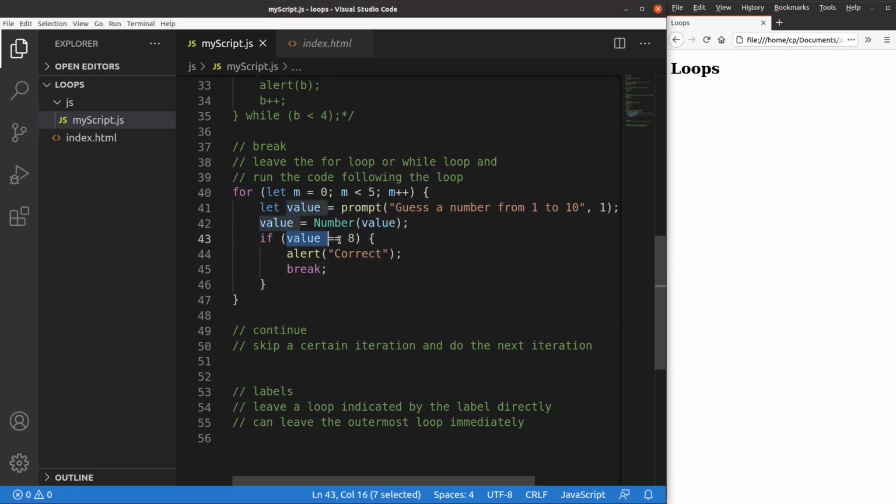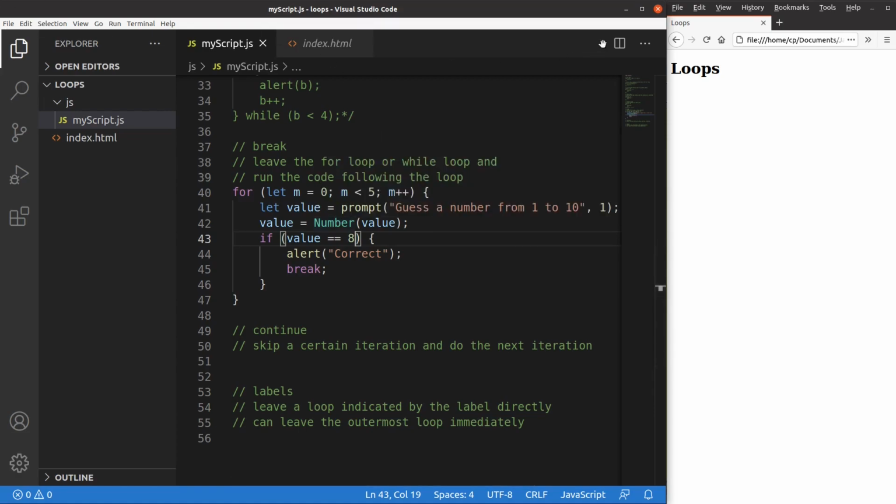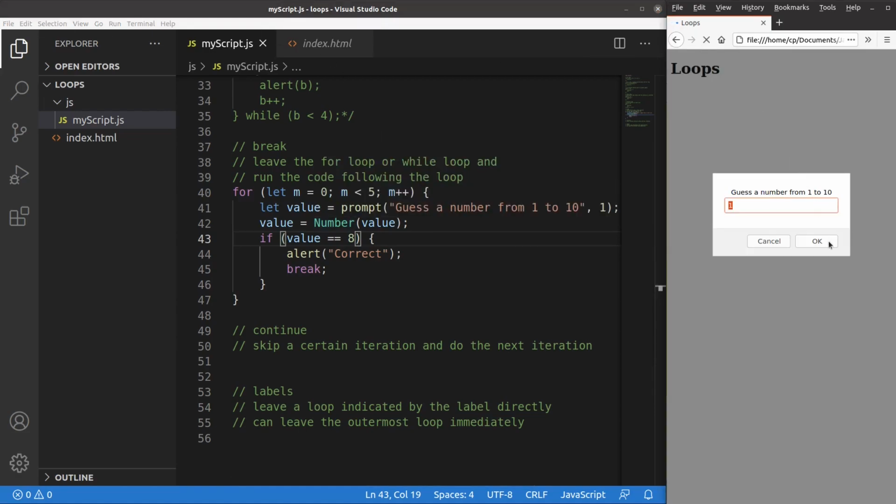guessed the value correctly. Okay, so how about a situation when the number can be guessed correctly within 5 trials? Let me run it again. So I say 2, so this one fails, and how about I put 8 as my second trial value? Okay, I say correct, because value is equal to 8 exactly.